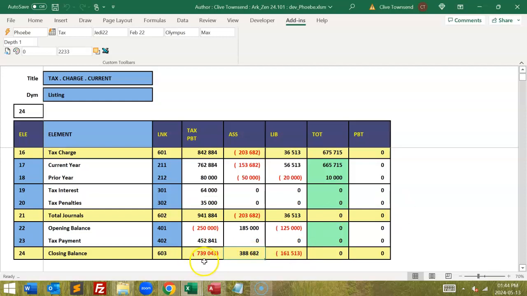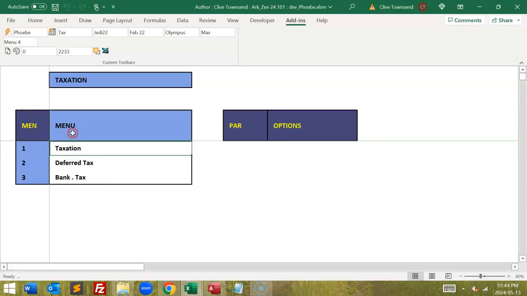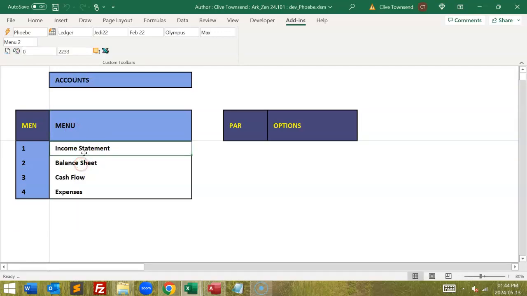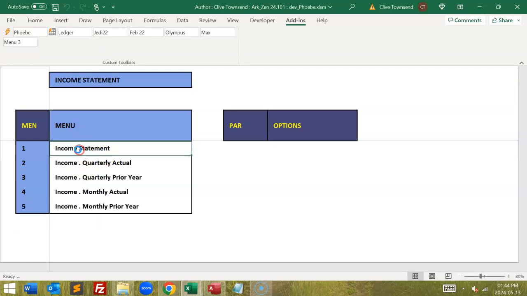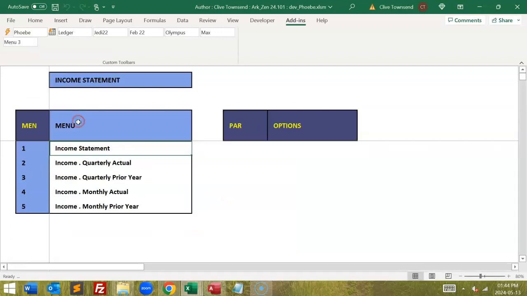So these figures here, 739, 388, and 161, those are the balances that we're going to see now in our balance sheet. So I'm going to go straight back to those statements now and show you how that actually works out. You can come back to here, and you can do this at any point. Okay, come back to here. We go to our statements. We're going to go to the income statement. Okay, and over here, first of all, there's our profit before tax 2630, and there's our tax charge 675,715. So those amounts are locked in.